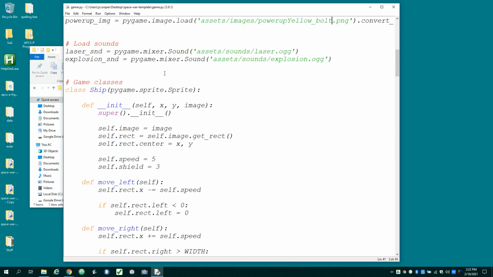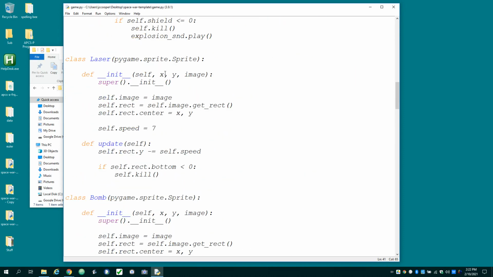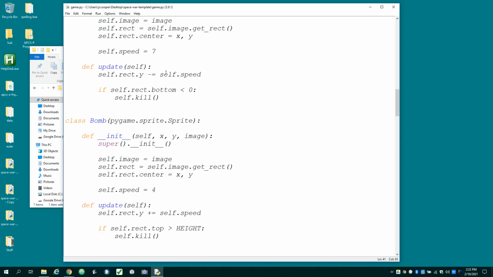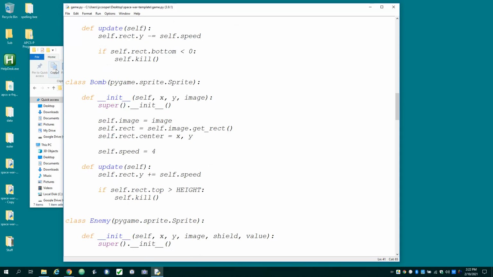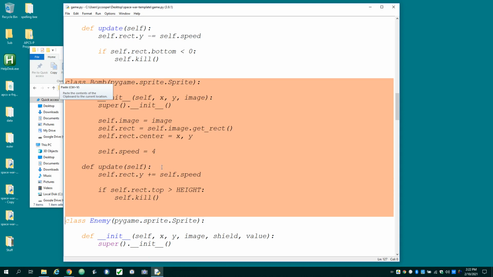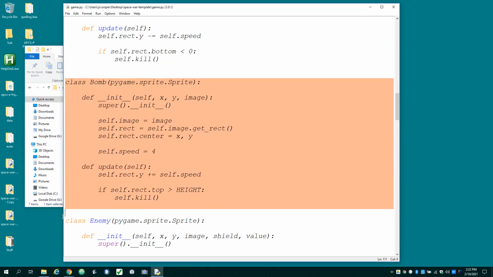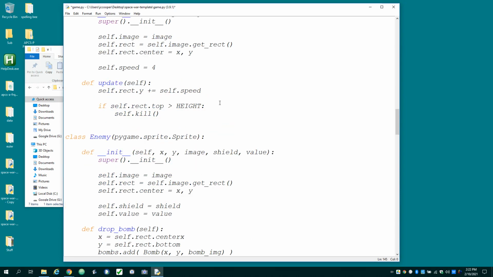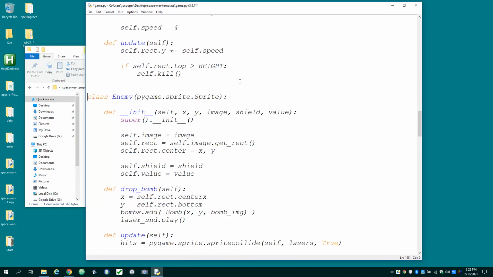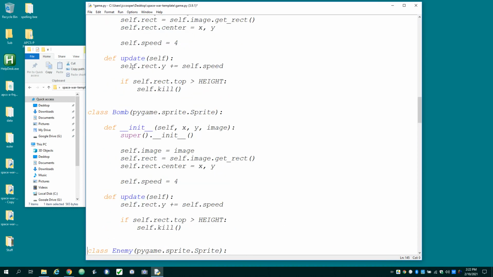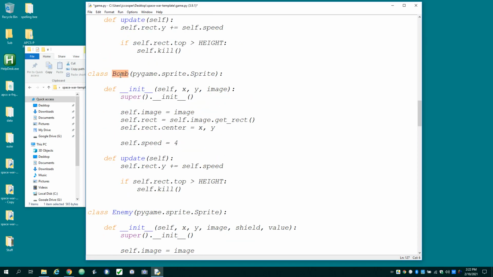The next thing I want to do is think about, of the existing classes, which of these is most similar to a power-up? And I was thinking the bomb, because the bomb falls down already, right? So it's a sprite that falls down already. So let me just copy and paste bomb. And so I got two bombs, so I'll take the second one, and I'm going to call this a shield power-up.